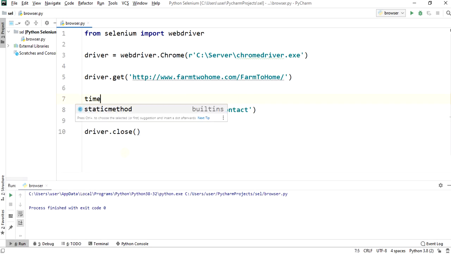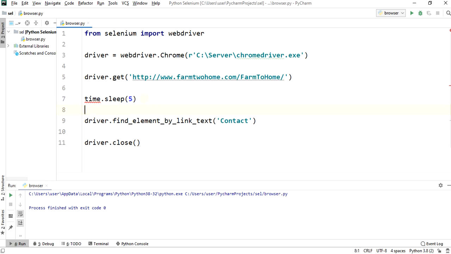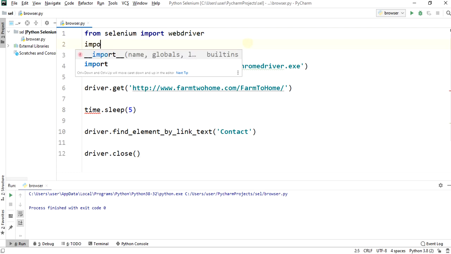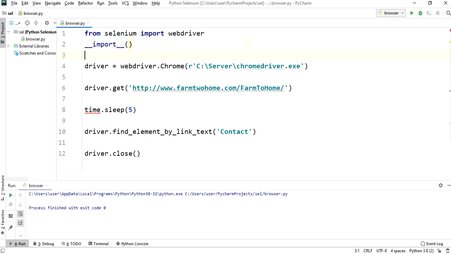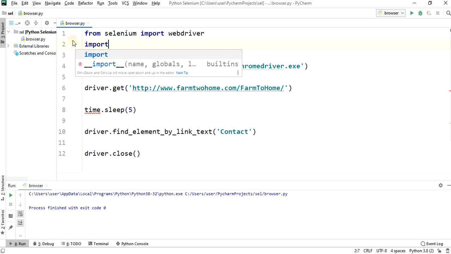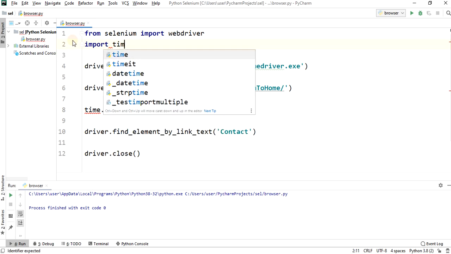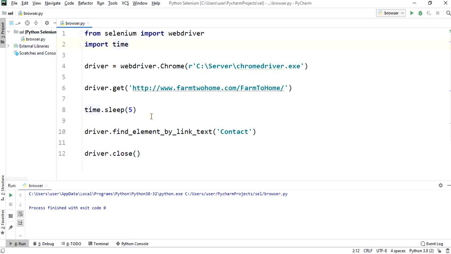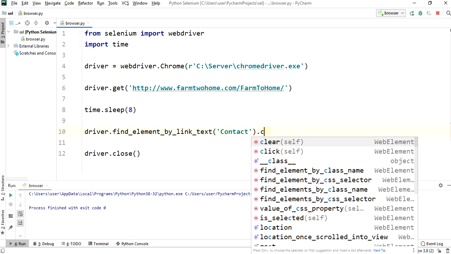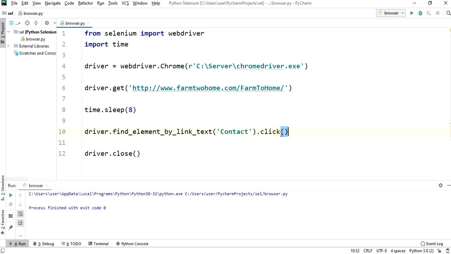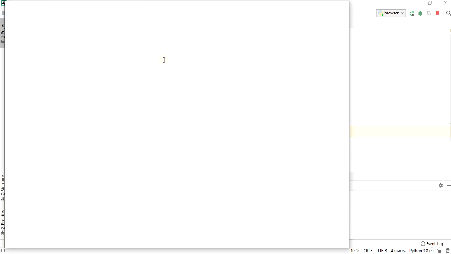time.sleep. We have to wait till the URL loads completely. Import time. Call the click method. Now run the browser.py file.